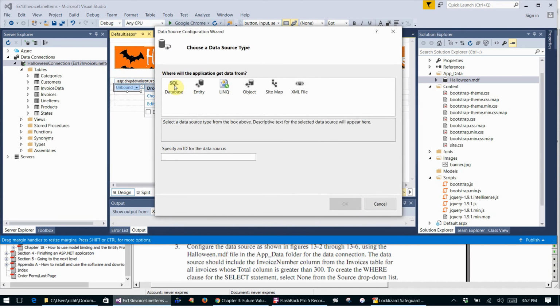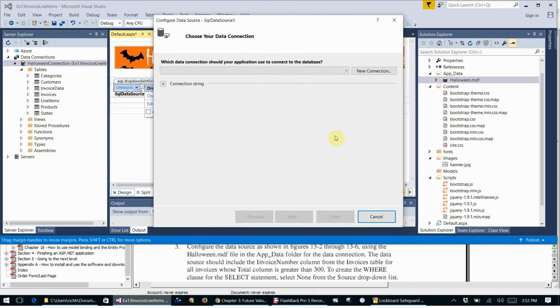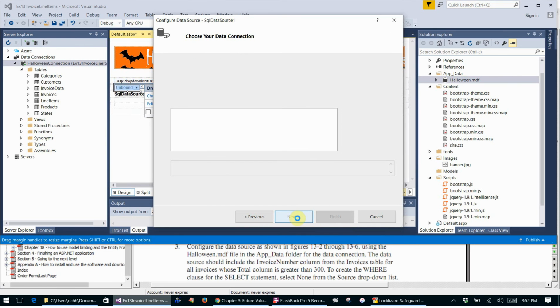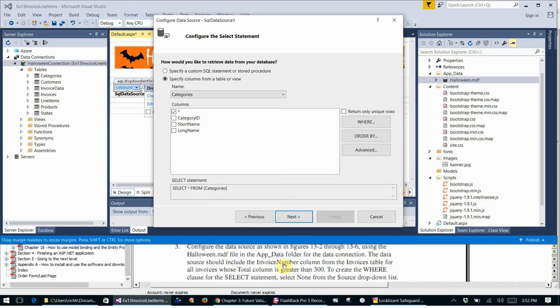New data source, database, OK, connection string, this one. Next. The data source should include the invoice number column from the invoices table for all invoices whose total column is greater than 300. We're going to do that by creating the where clause for the select statement. And so let's find the invoices table, invoices, this one.